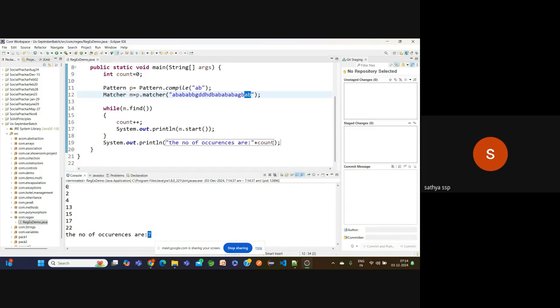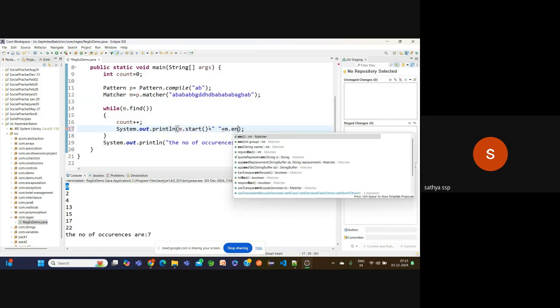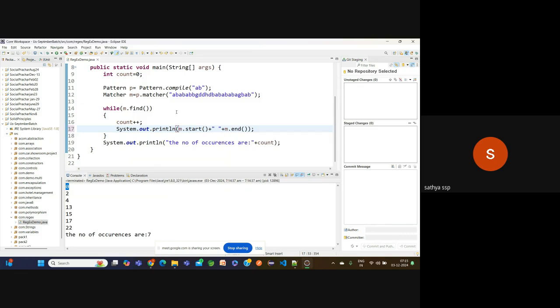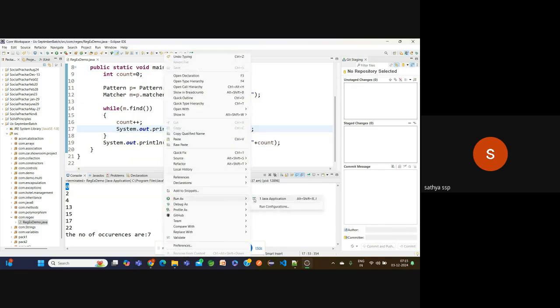Now the starting index is 0, then 2, 4, 13, 15, 17. Okay, this is the starting index, right? Now we can write the ending index also, we know that. Already we have some method, m dot end index. Now Control S, right click, run as Java application.